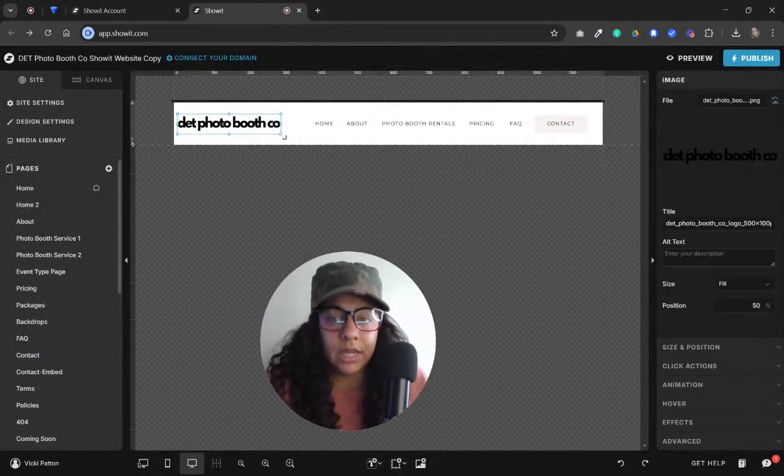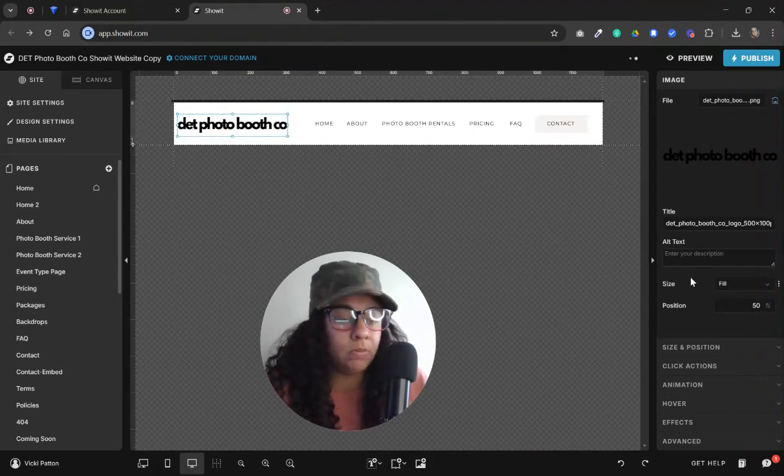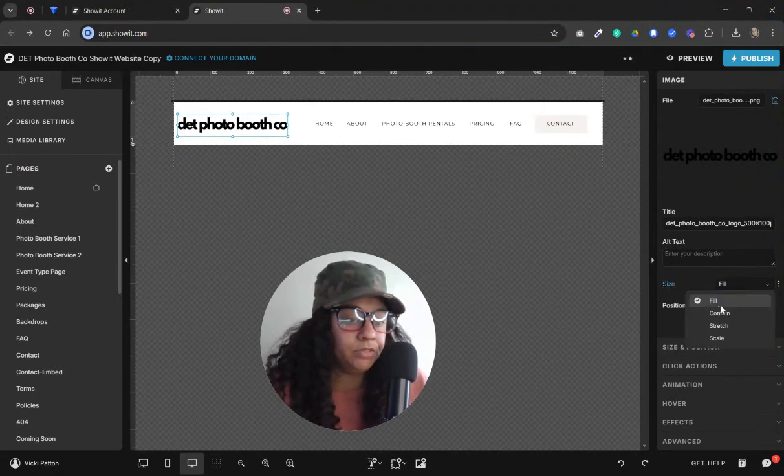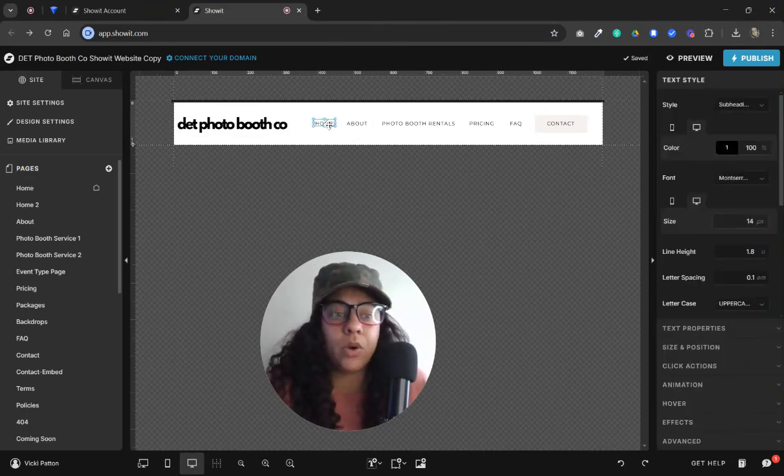Now, if you need to edit the size, then you can do that here. And you might need to mess with the size right here to fill, contain, stretch, or scale. Now that you have your logo, you may want to change the menu. And if you do want to change the menu, you can go ahead and change it.